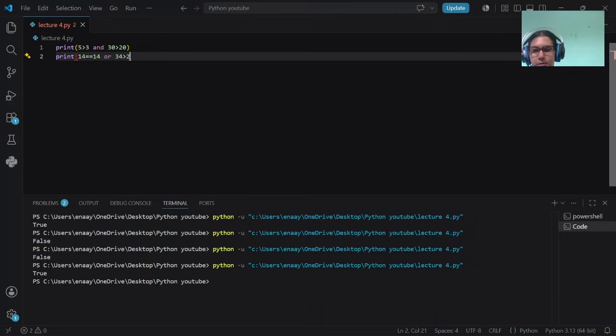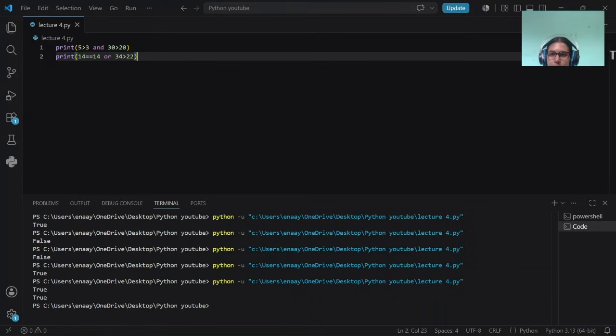34 is greater than 22 and 14 is equal to 14. Remember, double equal to signs, right? And if we run this, what do you think we'll get? That's right, we'll get true. Because both conditions are true, we'll get true.